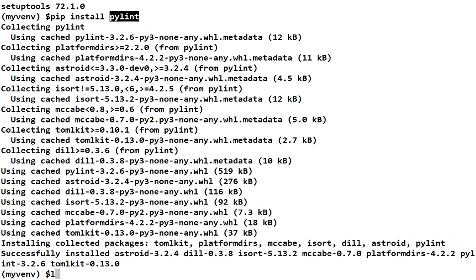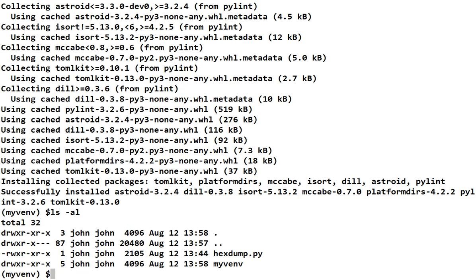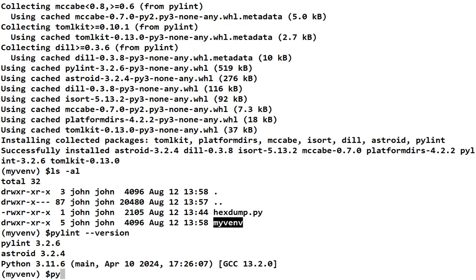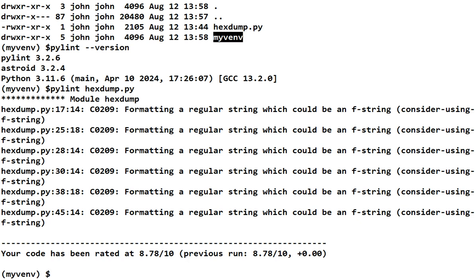What can we see in our directory? We're going to see there's a myvenv. Don't delete that. You need that. Now, let's take a look and see if we have pylint available. We do. So we can do a pylint, if I spell it correctly, on the hexdump.py, and we'll get an analysis.